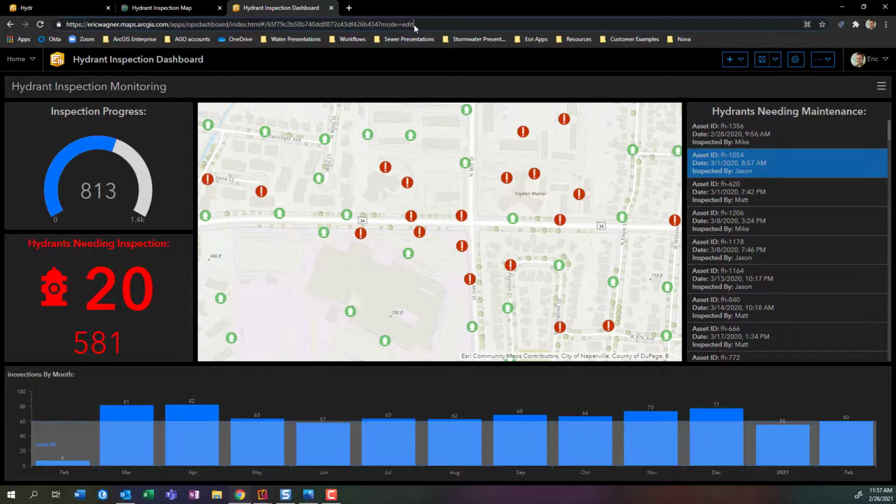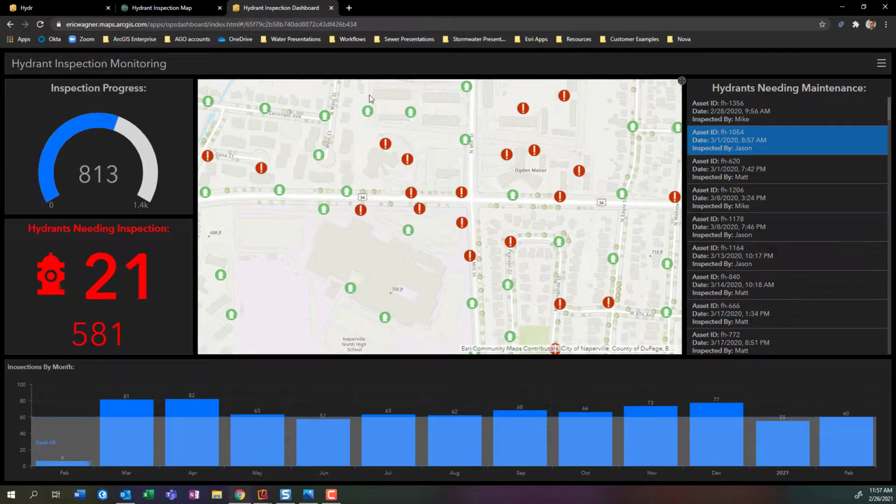Now that I'm done with this, if I wanted to, I could get rid of the question mark mode equals edit on my URL, and this will actually take me to what the dashboard would look like in the event I were to share it with somebody else. And if I did want to share it with somebody else, maybe a manager, I could just give them this URL, and it's going to take them right to this website, and they're going to see the dashboard that you've built. Great.